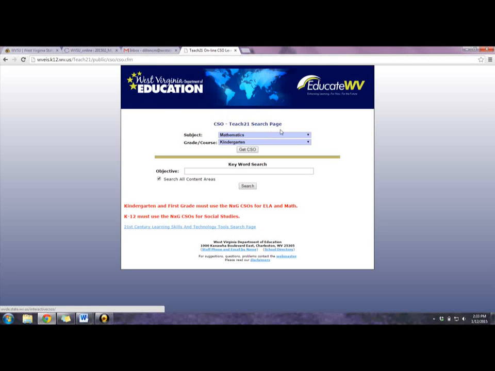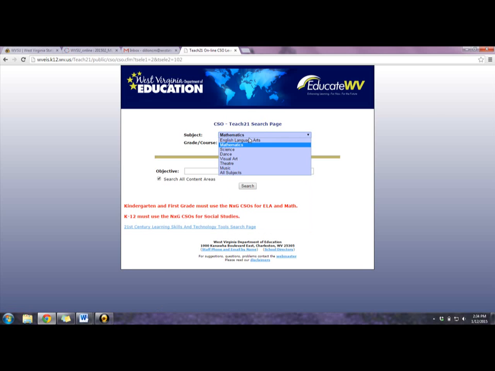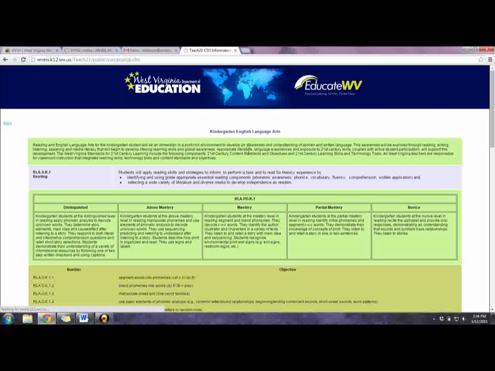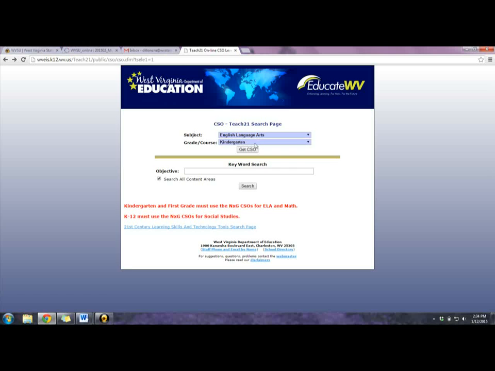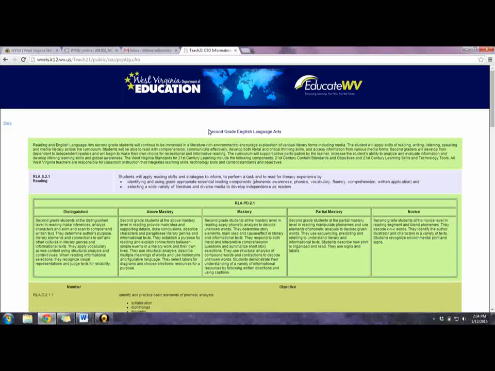And so what you're going to do to find, if you're looking for kindergarten and first grade English or math, you're going to have to go back to the policy screen, or social studies, you're going to have to go back to the policy screen. But for everything else, you can look for it right here. So if you wanted to go second grade English language arts, and well, this is the kindergarten, sorry. Second grade, get the CSOs for second grade. So you have second grade English language arts right here.